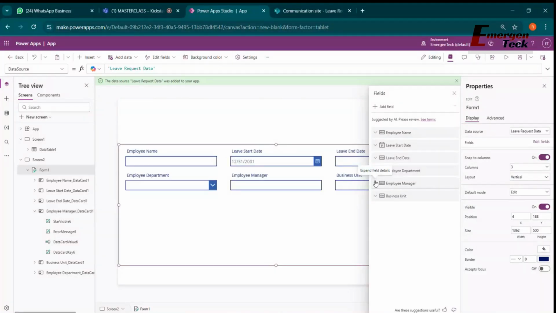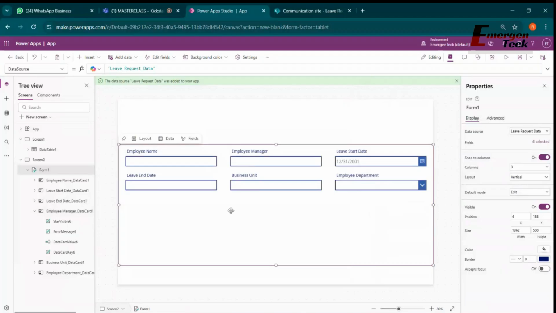Now let's say I want to move employee manager next to employee name. So I will simply pick this up, drag it, and it got moved. So now we have the employee name, employee manager, leave start date, leave end date, business unit, employee department. I have not converted employee business unit to a drop down, but we can do that. Now this leave end date is coming as a single line text because in the backend I have created the column that way. If I create a column of type date, it will come like leave start date.